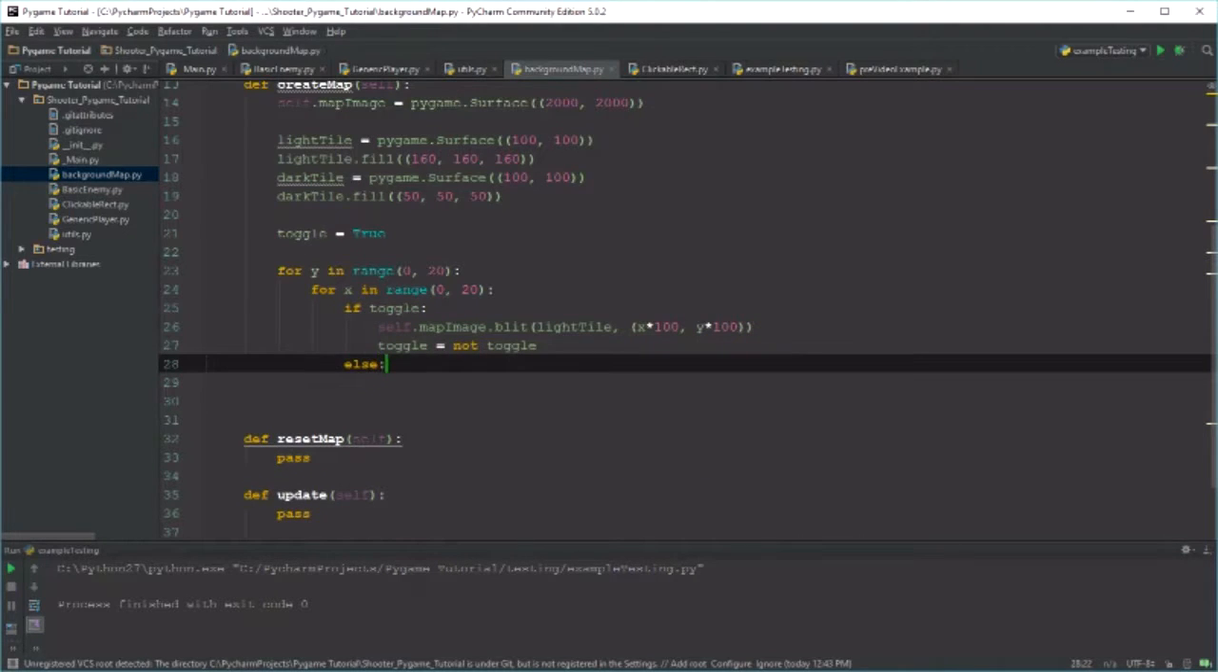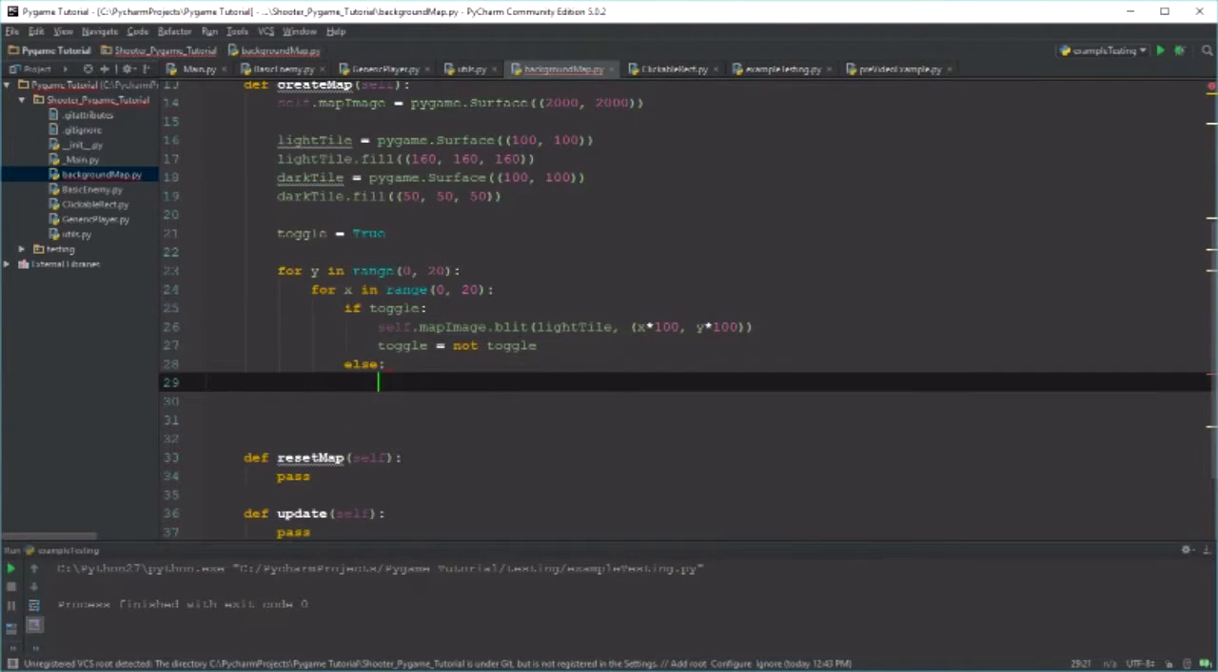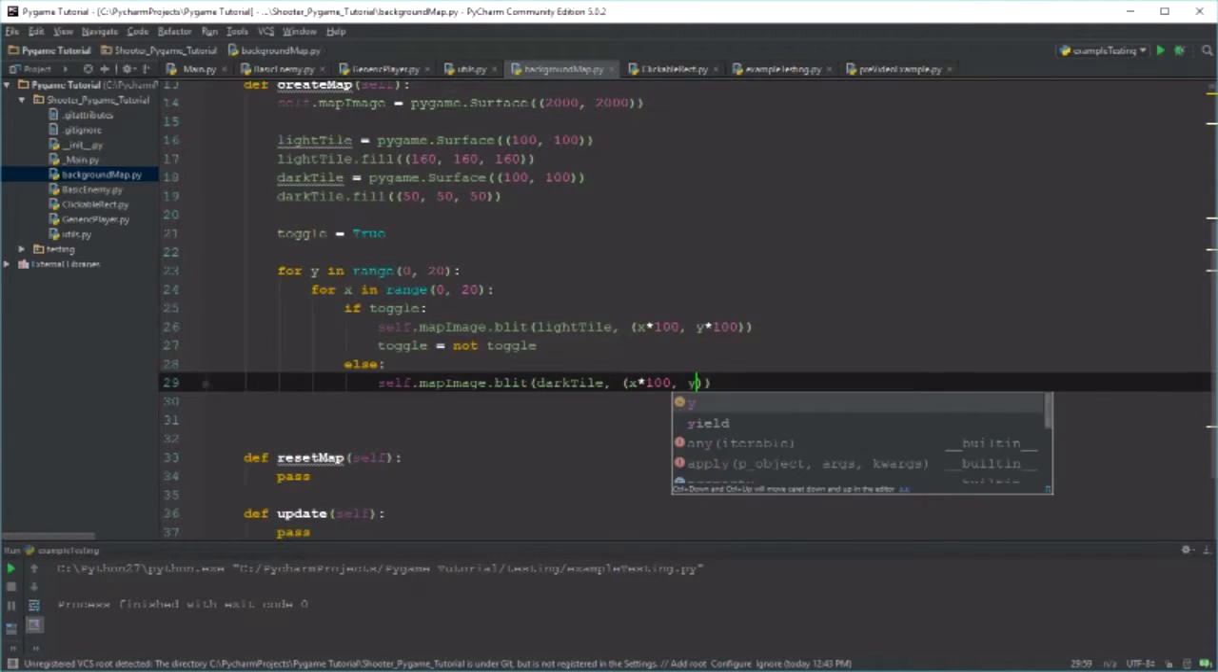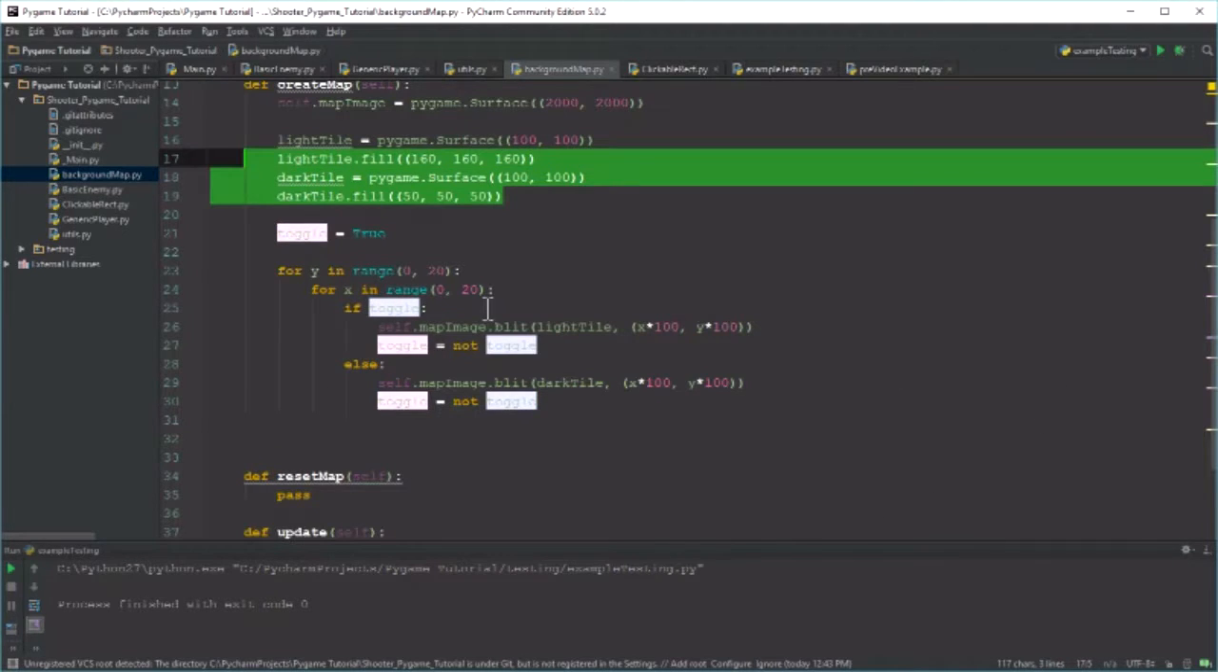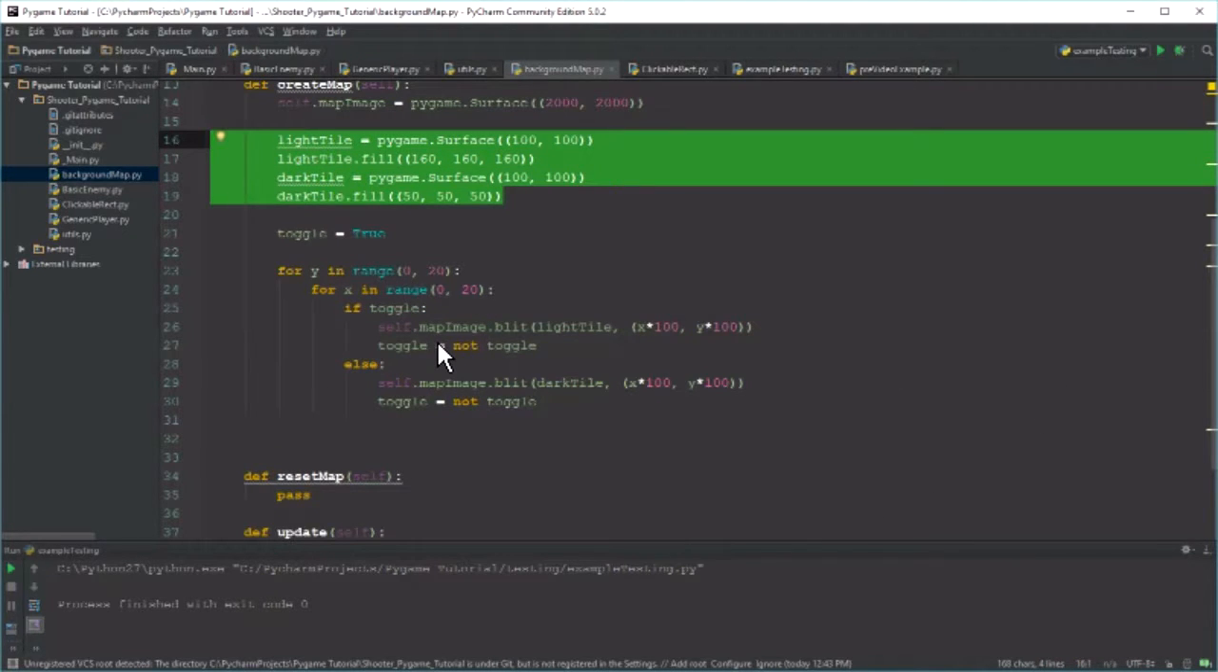And then else, meaning if toggle is false, we're going to say pretty much the same thing. Self.mapImage.blit the dark tile at x times 100 and y times 100. And then we're going to say toggle equals not toggle. And what this is going to do is essentially create our map by blitting our different tiles. Of course, we could have multiple tiles if we wanted. This is just a checkerboard pattern.